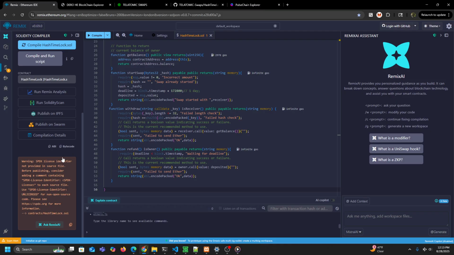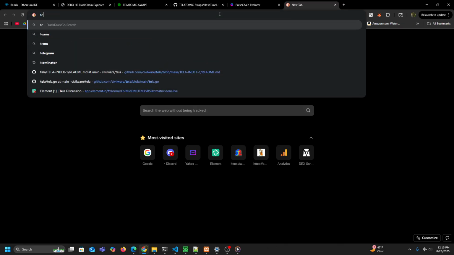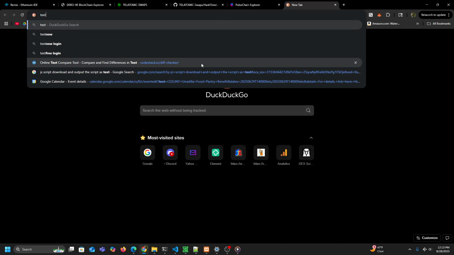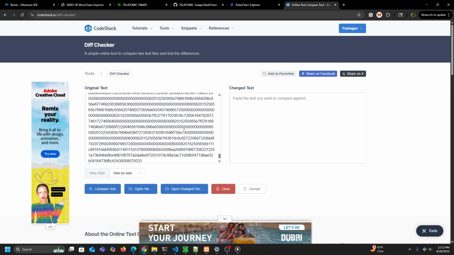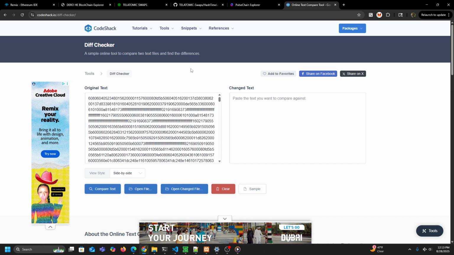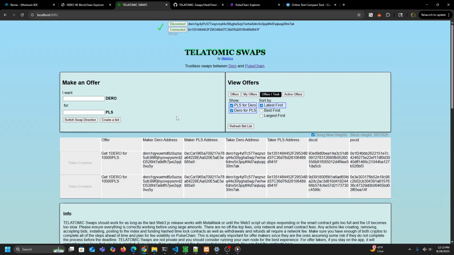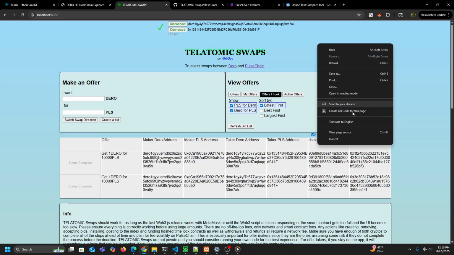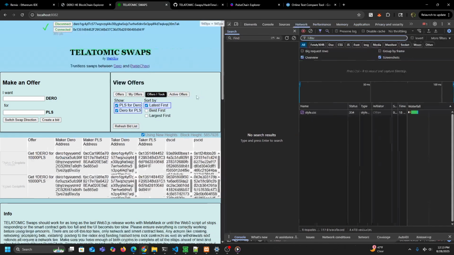So we got the bytecode. You would take the bytecode, go to a text compare tool. There we go. We'll put that bytecode in here, and then we have to find it on the project here. You can get it this way. Should be able to get it when it loads. Let me reload it.